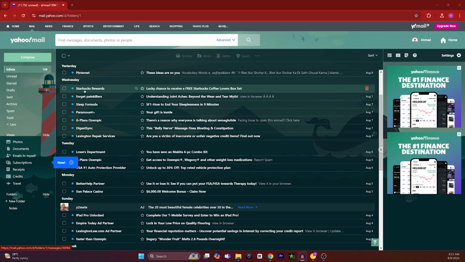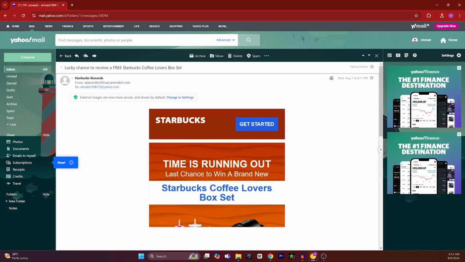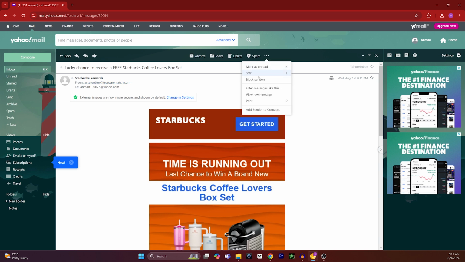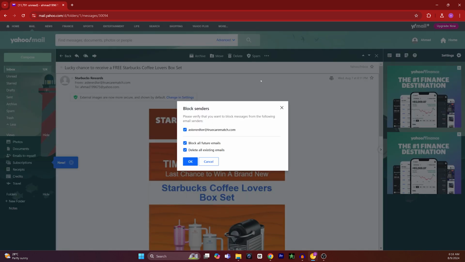For example, there is a Starbucks reward spam email. I know it's a spam email. It's not from Starbucks. You can see the email address is not from Starbucks. It's a spam, so I want to block that user. So what I will do is click on this three-dotted button on the top. Here you will see an option called block senders. I will click on it.